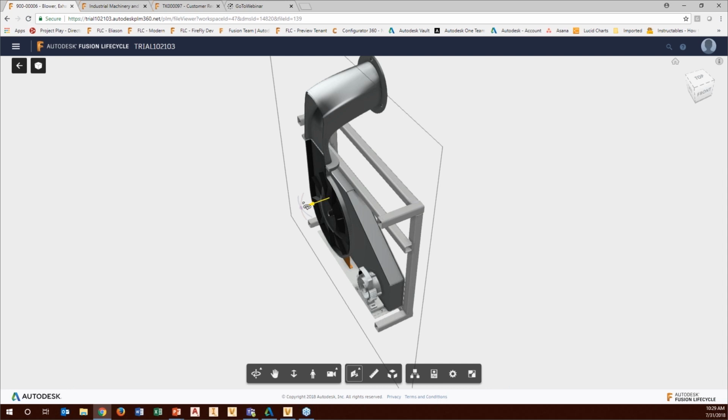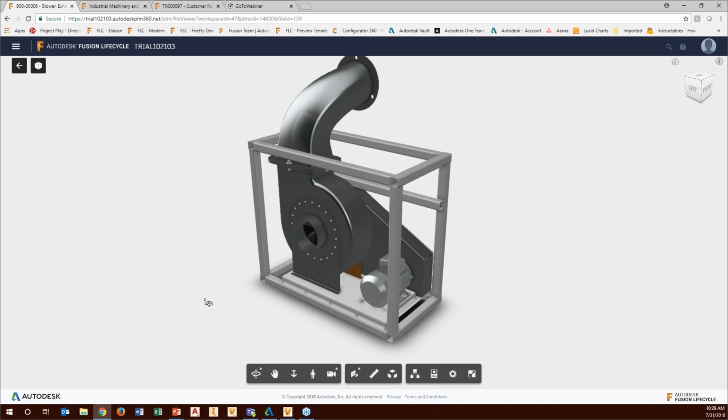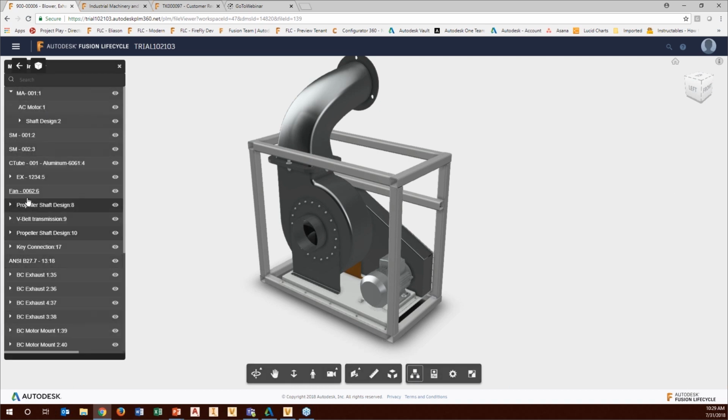So there are a lot of different ways that users can come in and they can interrogate the model themselves. They can even look at the browser and see all of the different components that make up the part in here. It's really cool. Now, let's go ahead and go back.